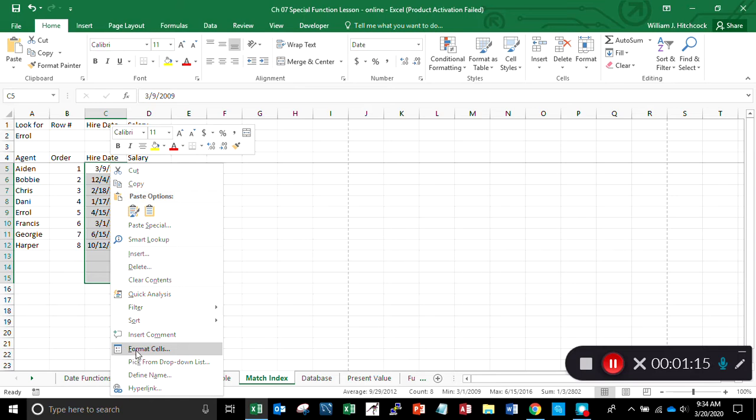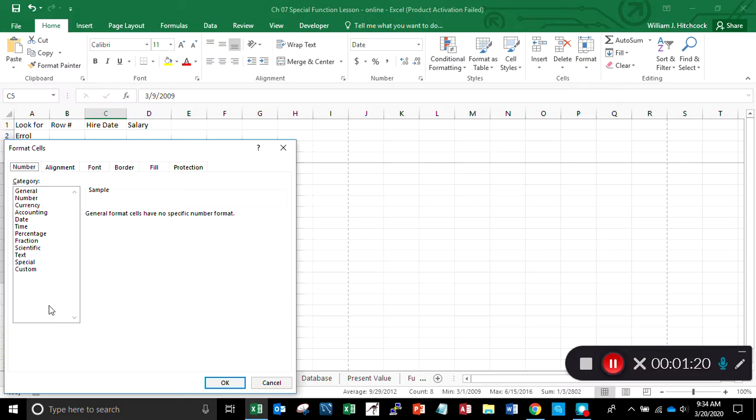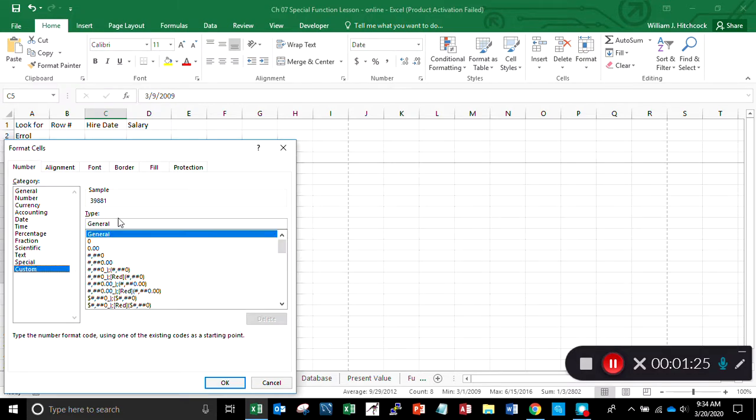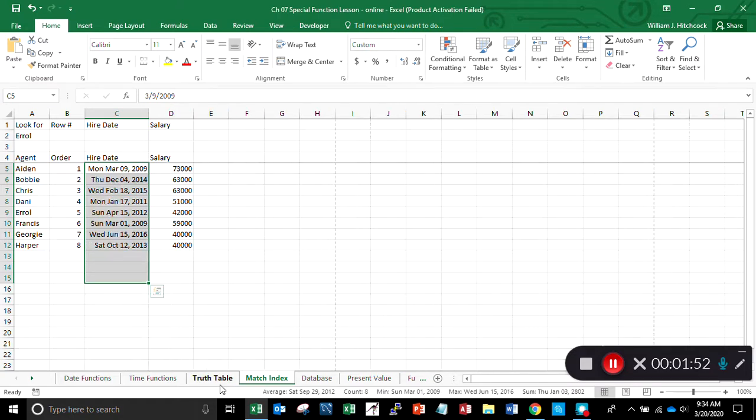So I'm going to right click on the selected cells, choose Format Cells, go to Custom, and then in this box here where I can choose what date format I want, I can type in 3 Ds to get the day of the week, a space, 3 M's to get the abbreviation for the month, 2 more D's for the day, and a comma, and 4 Y's for the year. And we'll hit OK on that.